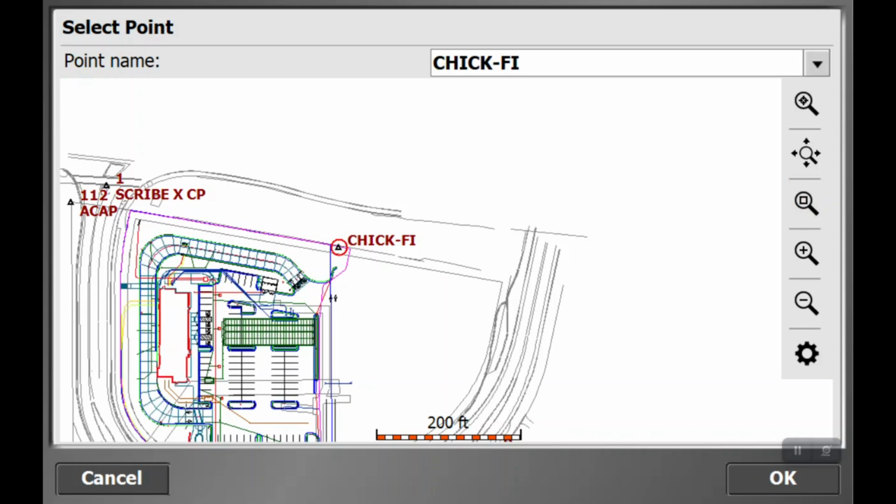And this job is Chick-fil-A. And so when we calibrate the site, we will create a control point where the base pole is at. And we'll typically name that after the job. So here we see that it's called Chick-fil-A. So I immediately know that must be my base. So I will go ahead and highlight it.